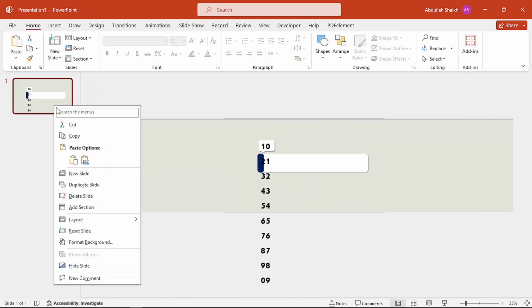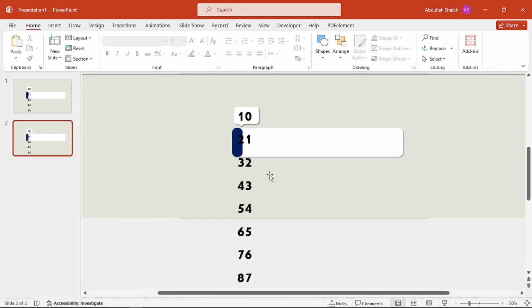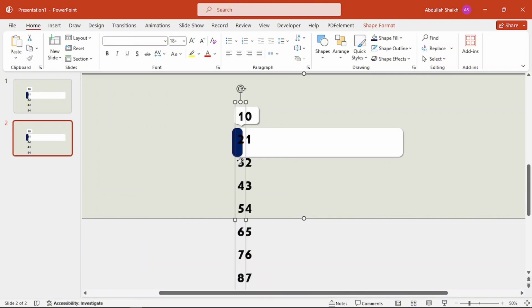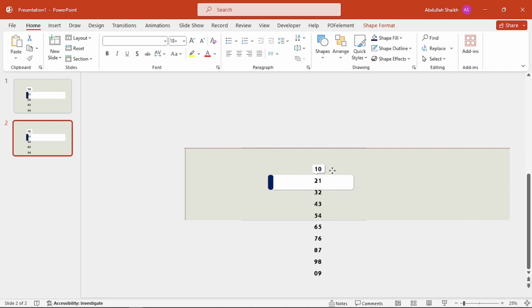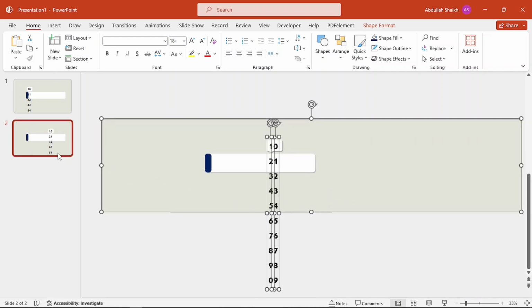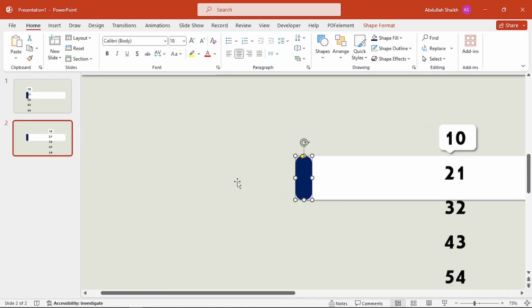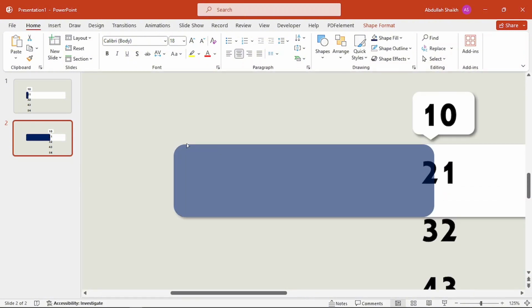So let's duplicate our first slide. Now what you'll have to do is simply select the rectangle by holding shift, then select the numbers and drag them to the right side. And throughout the process you'll have to hold the shift key so that everything goes in a straight line. And now we'll stretch out our progress part, adjust the roundness of it, and here we go. Our second slide is ready.